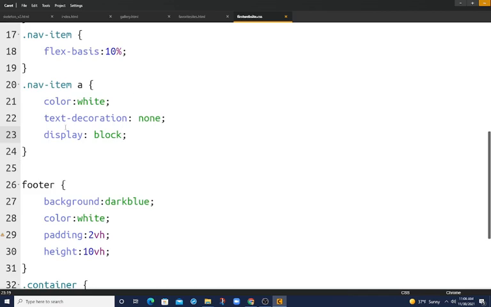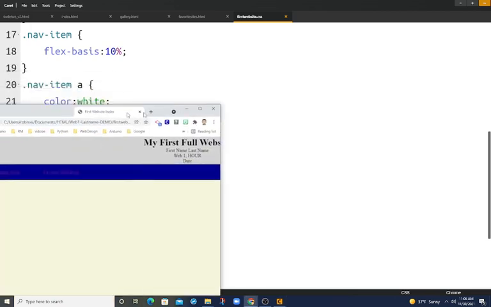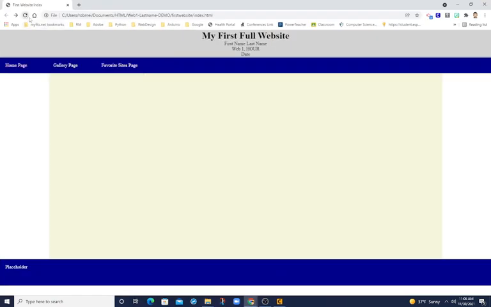So again, let's double check. With those three lines, we're going to change the color, take the underline off, and make this so our link is indeed going to take up our entire box. And that is 100% what should happen.